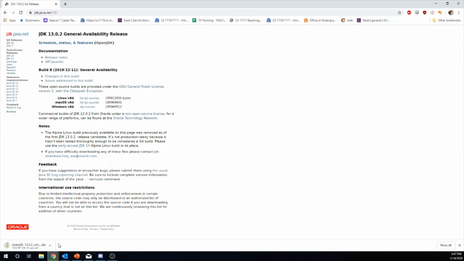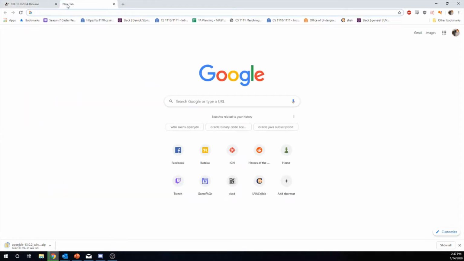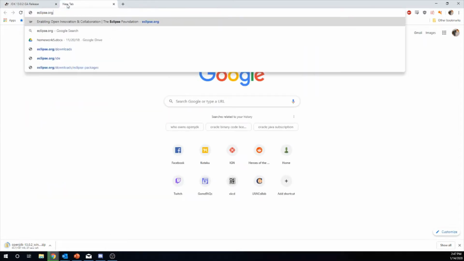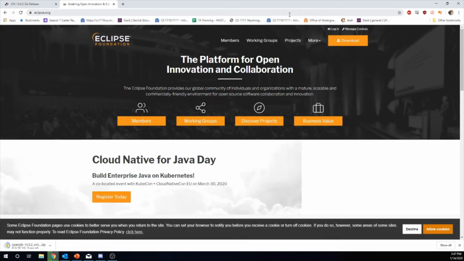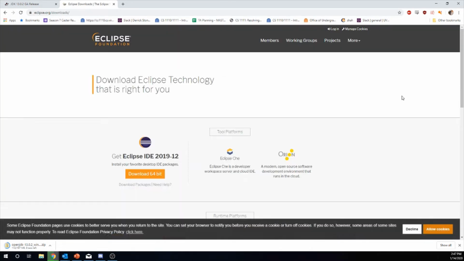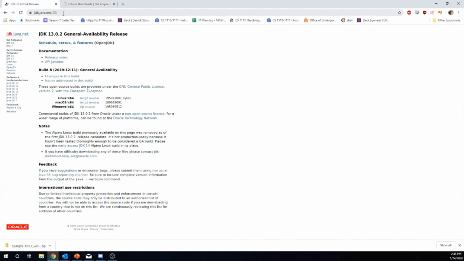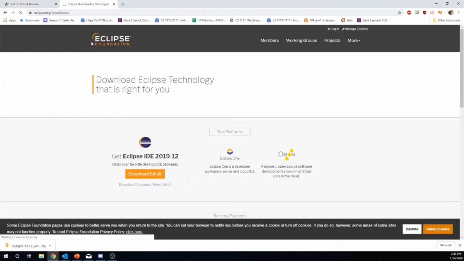Go ahead, let this download. Once it does, we're going to open that. At the same time, I'm also going to go to eclipse.org. Eclipse.org takes you here. We're going to download, and then select the Eclipse IDE. We're going to use the most recent version, which is from December of last year. I'm going to download this, which will take a second to load. So the two websites you need to go to are jdk.java.net and eclipse.org.